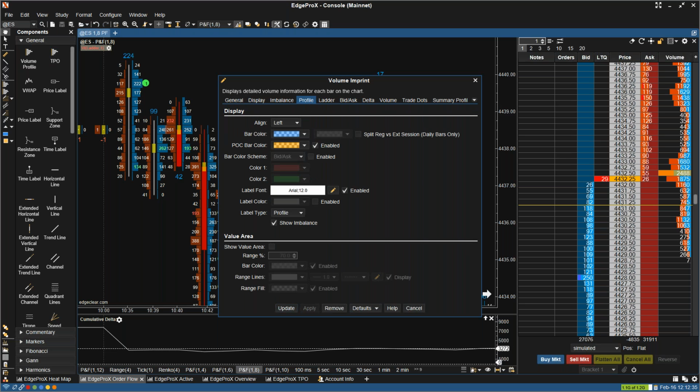So what I'm going to do is go through the profile settings. So you have a line. This is going to show where the profile is going to be displayed, so you want it aligned with the left or right. The bar color is going to be the color for the volume bars. This is not used for the bid and ask volume. That is enabled. The POC bar color is the color for the point of control bar. So what color would you like the point of control to be? And I like to use very bright and transparent colors, so that you can still see all the other colors on your chart.